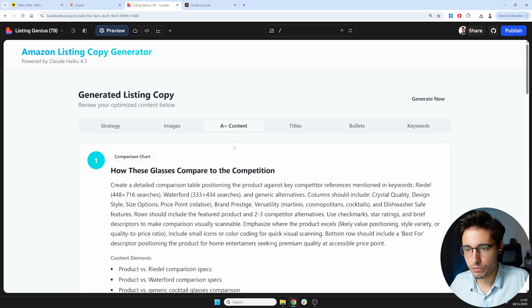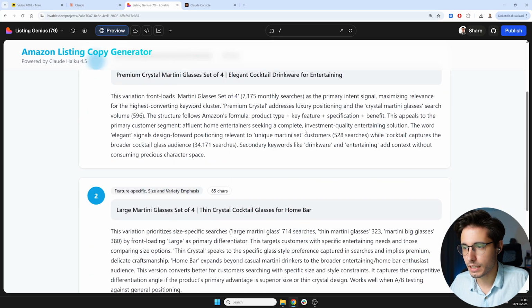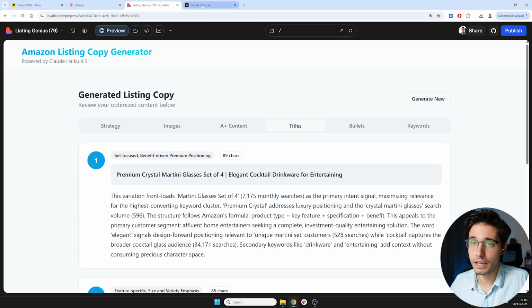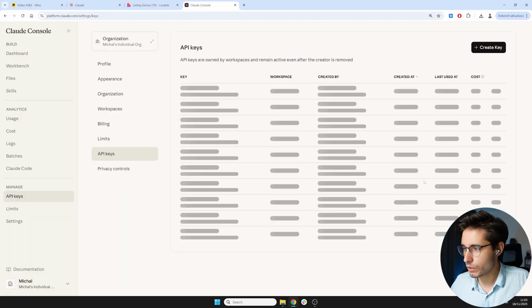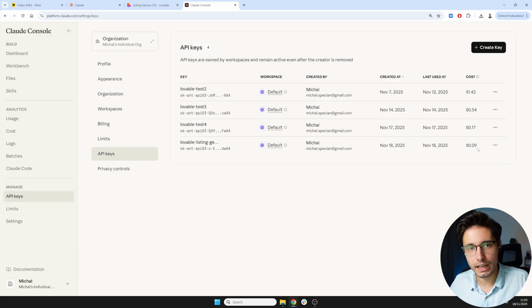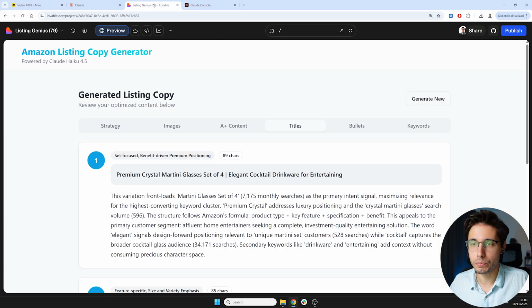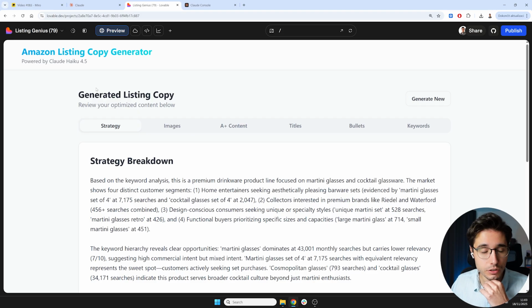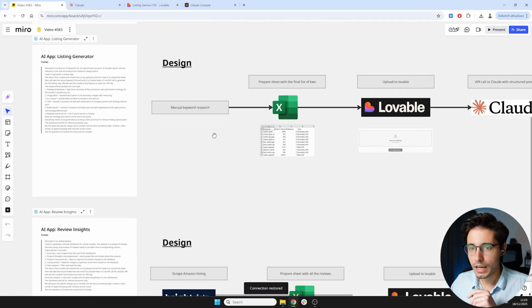So this is, again, very useful to have everything in one place, all generated with AI. And now the coolest part is that this whole thing cost us 9 cents. You can see $0.09, right? So pretty much nothing. So that is the beautiful part. Now we have the app and we can use it again and again.